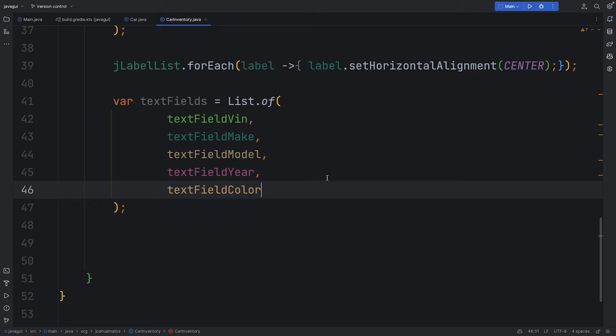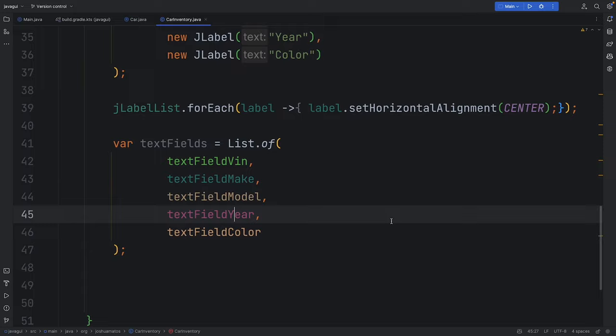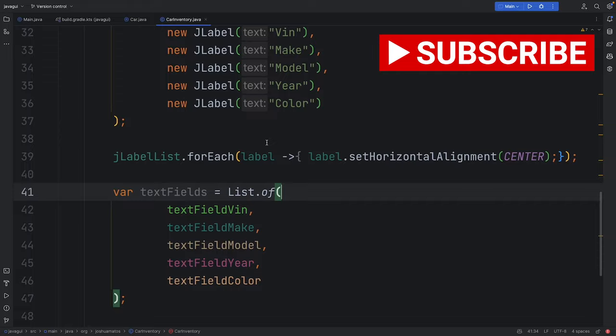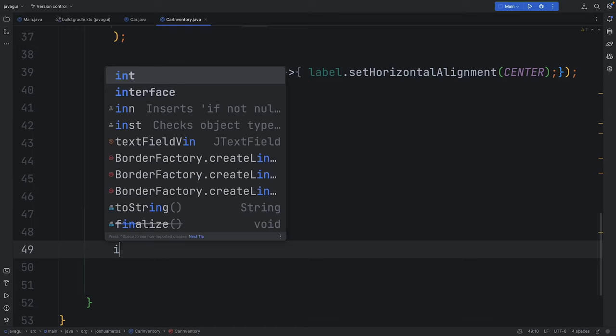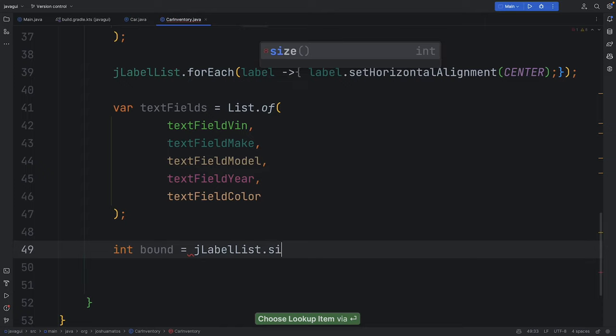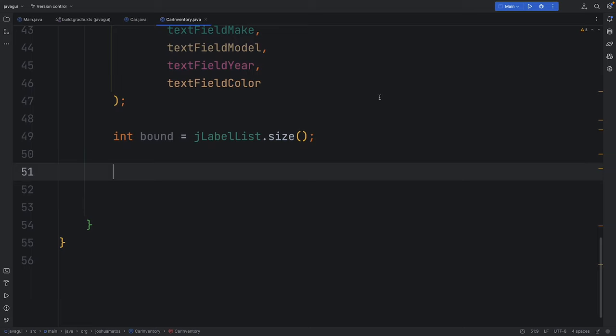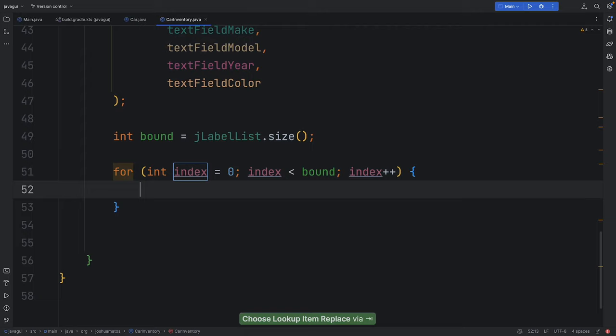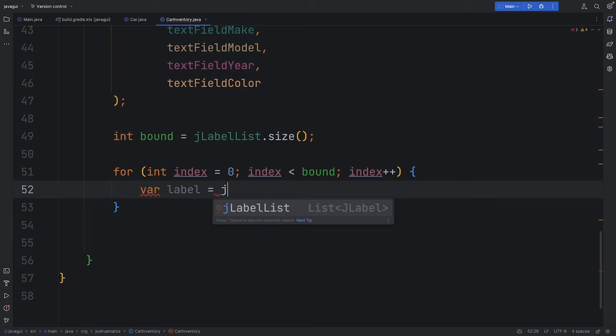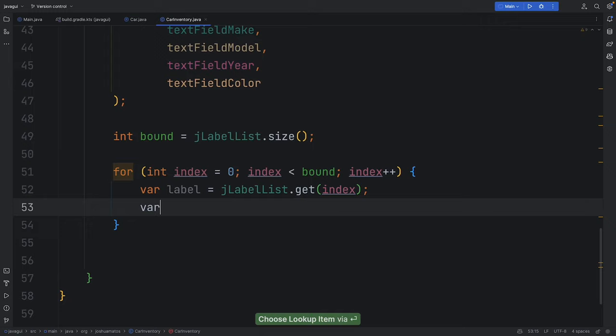Now you've got to be careful when you do this. I want to add these labels to each one of these text fields, and I can use something like a for loop because these lists are both 5 and 5. You've got to be careful of index out of bounds errors. So let's create a bound. We'll call it JLabelList, and we'll get the size of the list. And then I'll create a for loop. I'll call this index. And then each one takes a label. So get the JLabelList, and we'll get the label. And then we'll also get the text field. Of course, that index starts at 0.